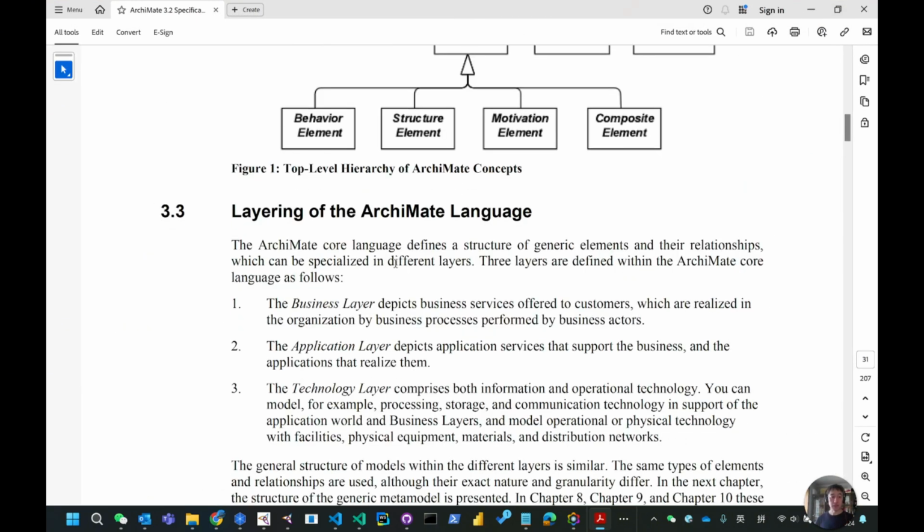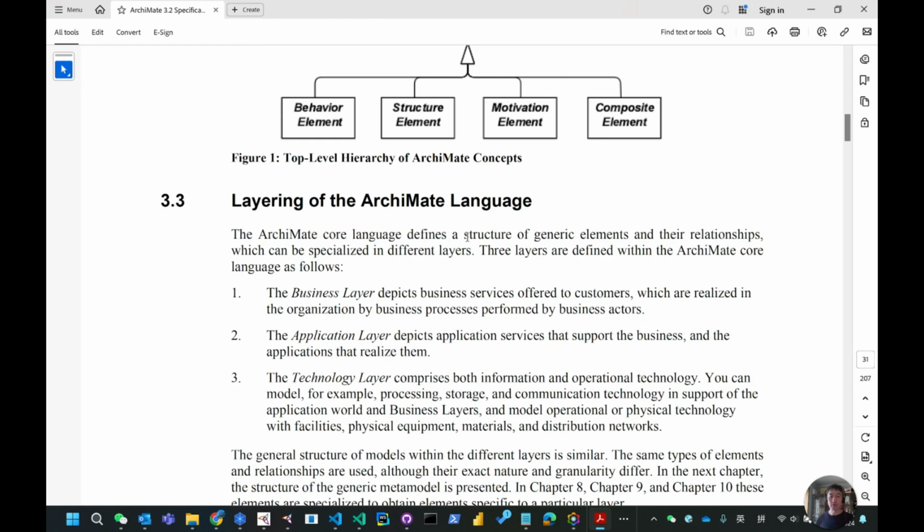But for now, the ArchiMate core language defines a structure of generic elements and their relationships, which can be specialized in different layers. We have three core layers from the beginning of ArchiMate, retrieving the concept from The Open Group and TOGAF. So we have the business layer, application layer, and the technology layer.